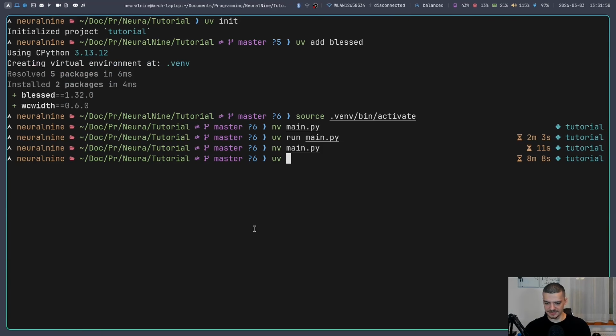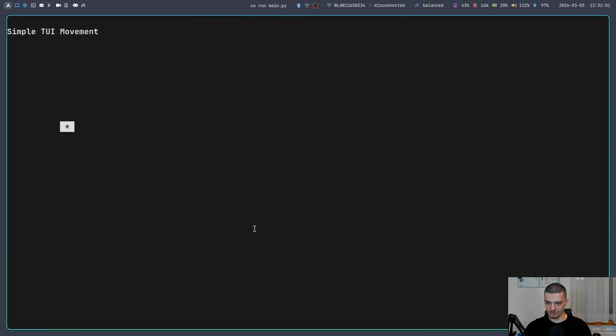If I didn't make any mistakes, this should run now and show us that we can move around in the terminal without any problems. So I can just keep it pressed. I can move around like this.